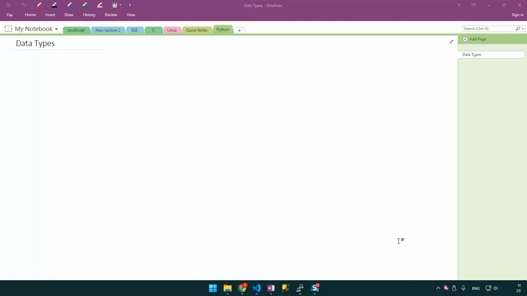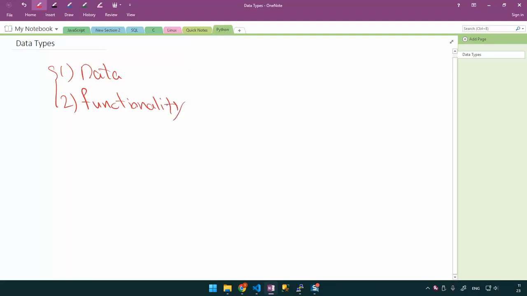So, every computer program has two primary parts. One is data and the other is functionality. Excuse my handwriting, I know it's not great. So, functionality meaning some behavior. You want your program to do something, and data, you usually want some behavior or doing something on the data. So this data is very important.